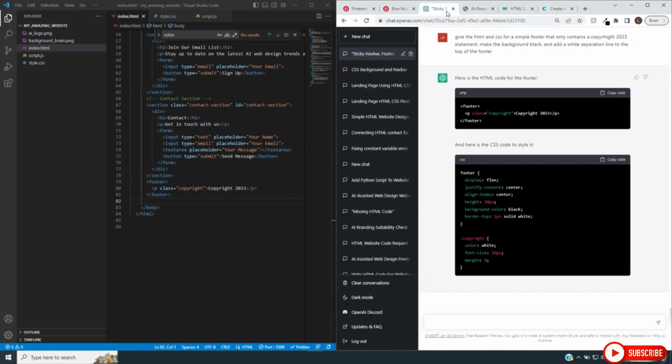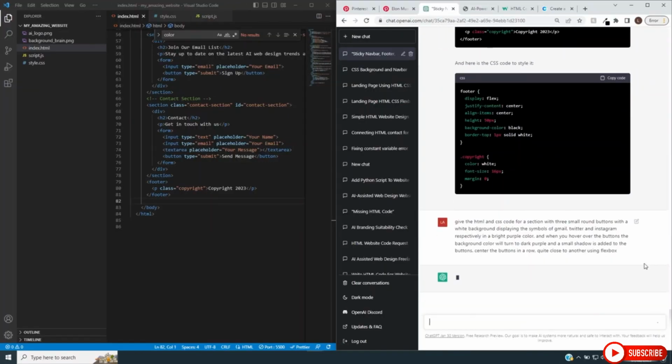So let's go to ChatGPT and I'm going to type, give the HTML and CSS code for a section with 3 small round buttons with a white background displaying the symbols of Gmail, Twitter and Instagram respectively in a bright purple color, and when you hover over the buttons, the background color will turn to dark purple and a small shadow is added to the buttons. Center the buttons in a row quite close to one another using Flexbox. And let's see if it can do that for us.